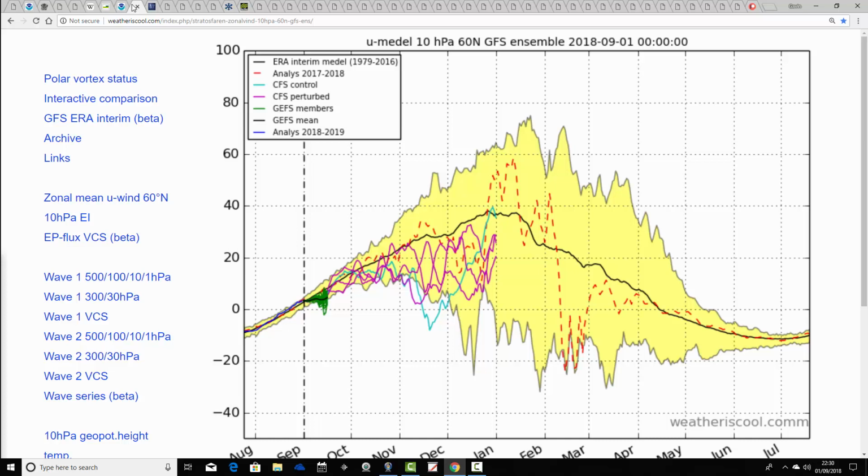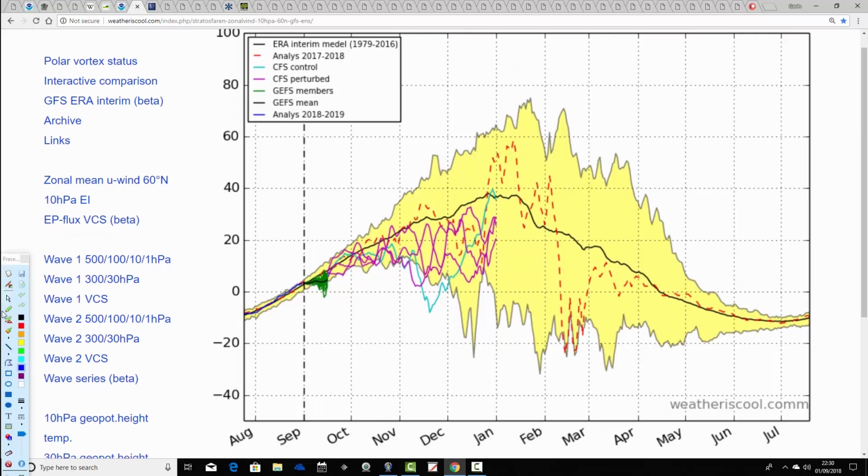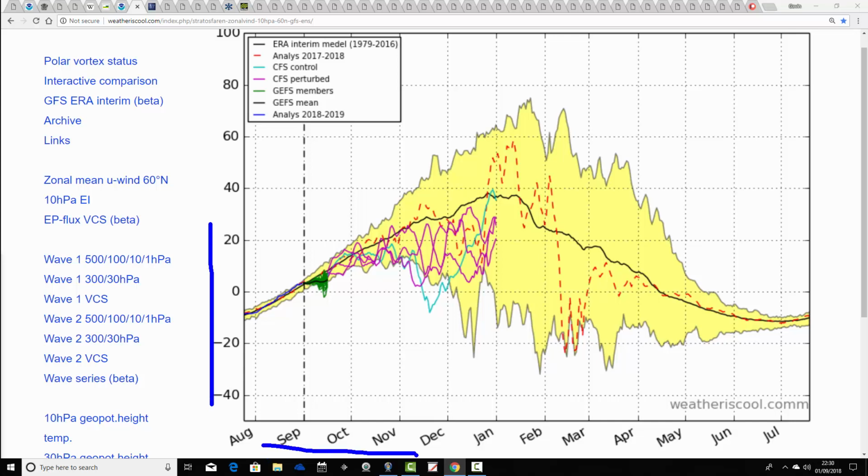I'll talk you through this because it's quite complicated. Essentially, this is a graph showing us the strength of the zonal flow over the North Pole at 10 HPA, and it's also a forecast chart. So let's deal with the beginning of the chart first, which is where we are right now. We've got our numbers on the side, our dates along the bottom. That's August just there, and this is where we're starting off in September just here.